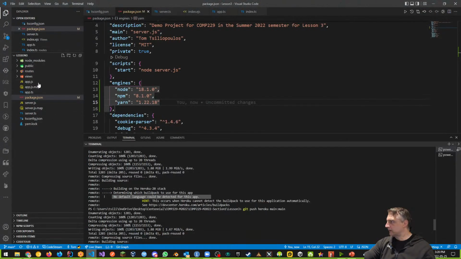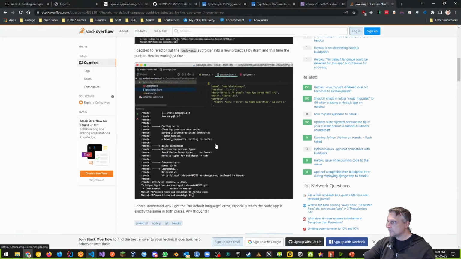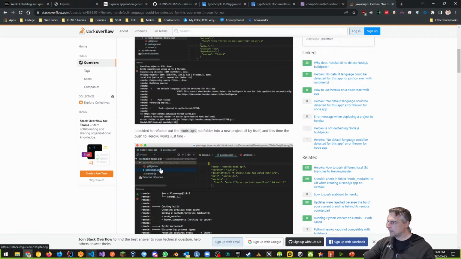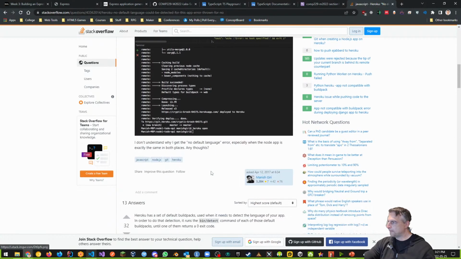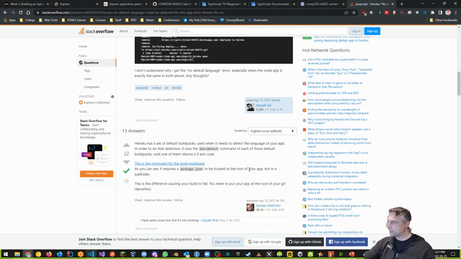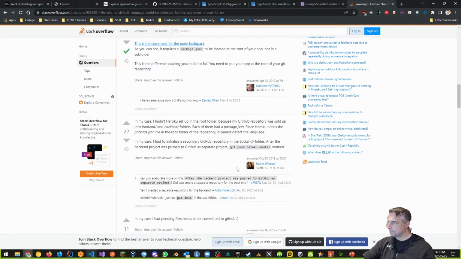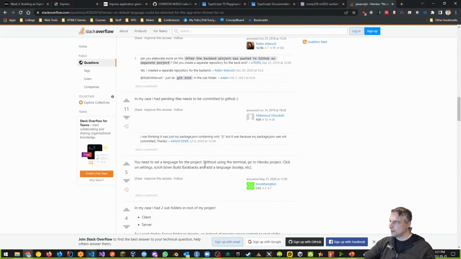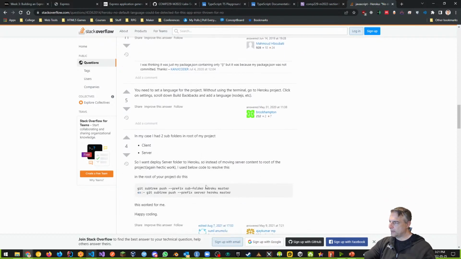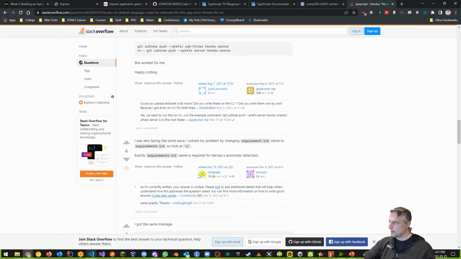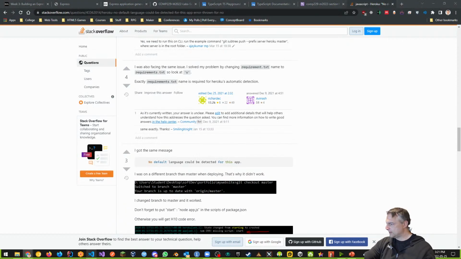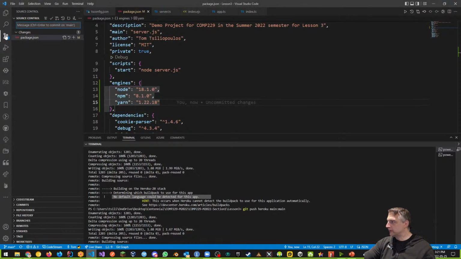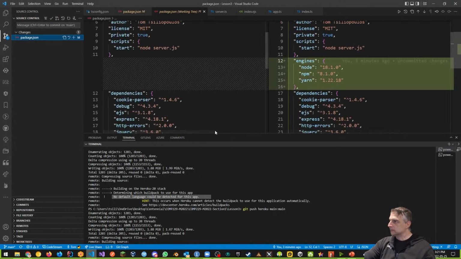I do have a package.json right here. It's not in a subfolder. Okay. And what? I put it in there. Huh. Interesting. The backend project was pushed to GitHub as a separate project. Pending files, client, server. Maybe there are some pending files. Do I have pending files? I don't think so. I do. Which one is it? What's pending? Oh, okay.